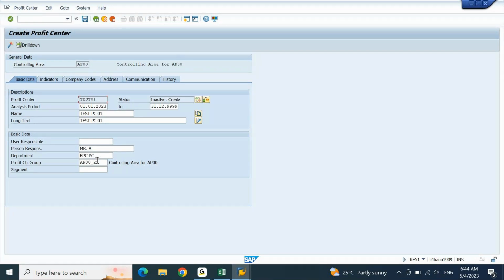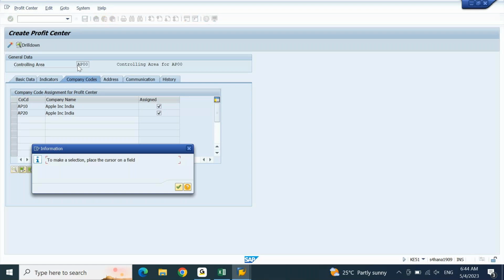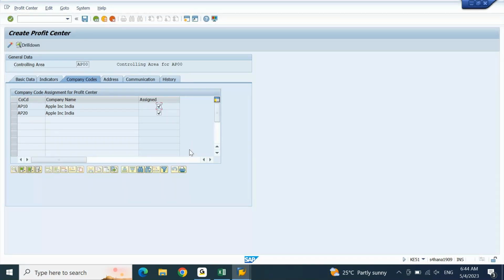Okay. Now, after filling up all this information, an important point that you'll have to remember here is you have to go to this tab called company code. If I go to this company code tab, you will have the company code list here, which is assigned to this controlling area. Whatever the controlling area you have, you will be able to assign multiple company codes to your controlling area on a condition of same chart of accounts and same fiscal year variant.